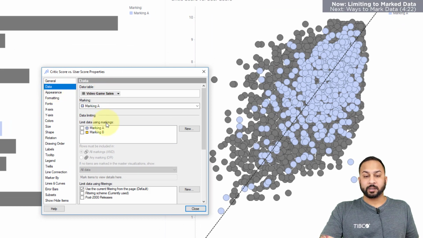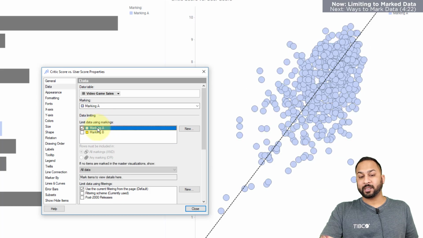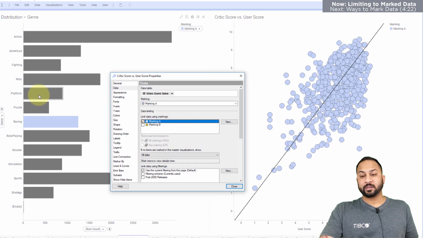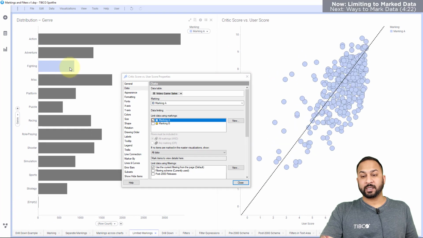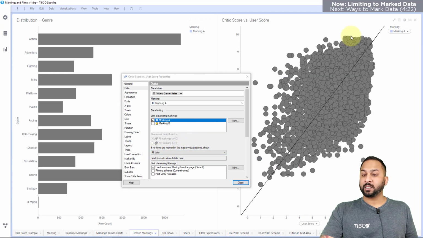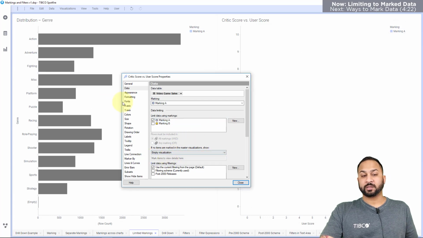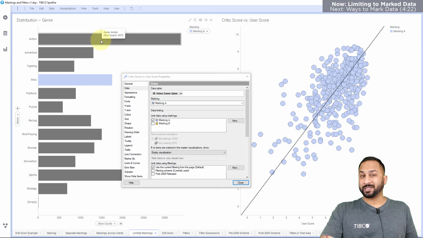So here I can choose if I want to limit the data by a marking. Now this is only going to show the values from what I have selected, and it's not going to fade out or show the unselected values. If I want, I can have this where it's all data, so if nothing's selected, it'll show everything. But I can also choose this to be an empty visualization, so nothing's shown until I select something.